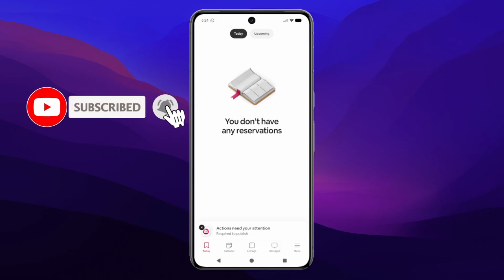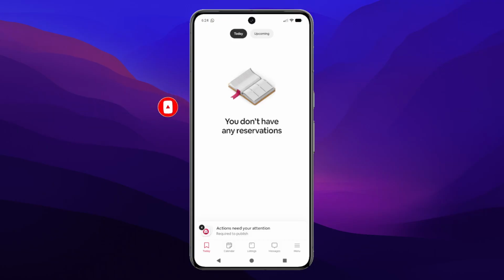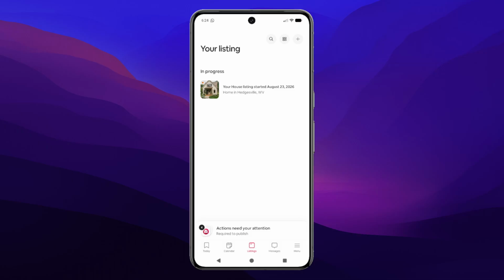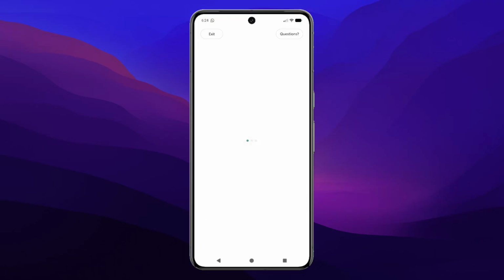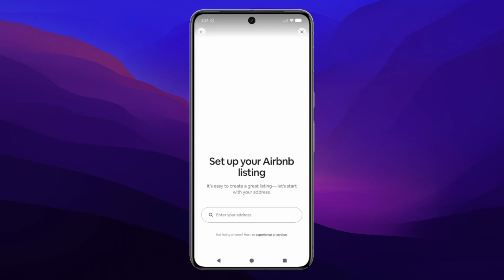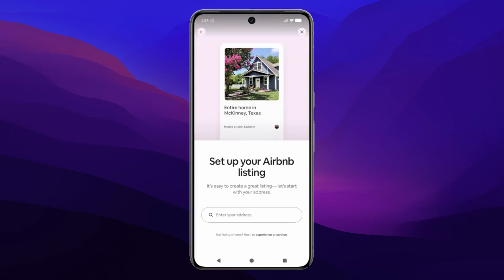First, open your Airbnb app and at the bottom of your screen tap on Listing. This takes you to the section where you can manage all your property listings. Once you're there, look at the upper right corner of your screen and tap the plus icon. This is your starting point for creating any new listing on the platform. Now tap on Create a new listing to begin the setup process. This launches Airbnb's step-by-step guide that walks you through everything you need to share about your property.